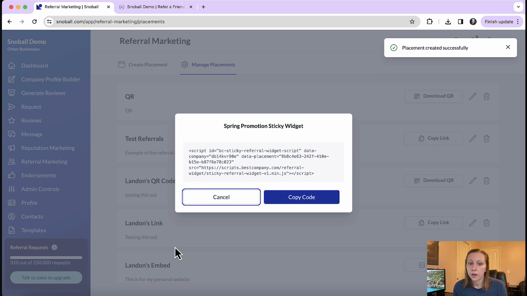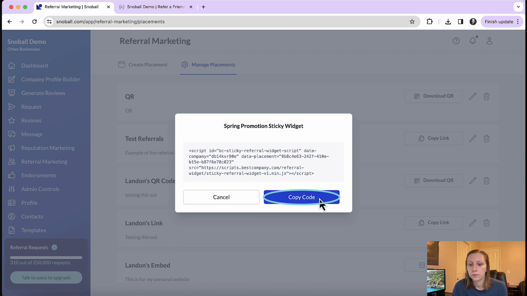Okay, so when you generate any of these widgets, this is the code that will come up. If it's the horizontal banner or the embeddable form, it's going to look a little bit different, obviously, but you just click copy code. And then from there, you'll be able to embed that on your website wherever you want it.